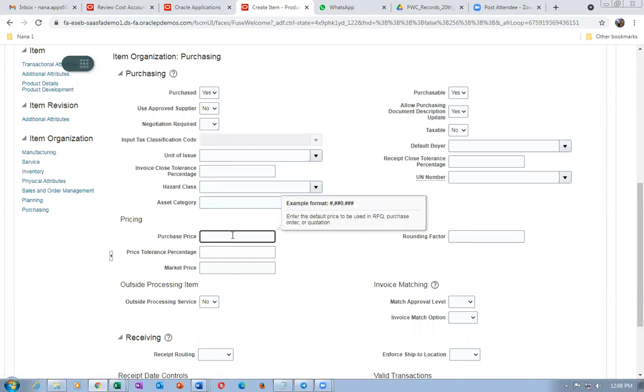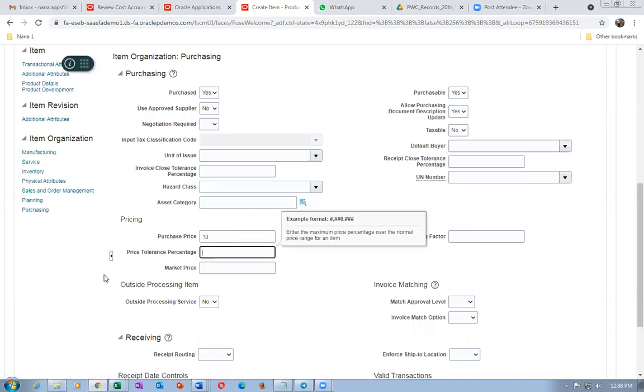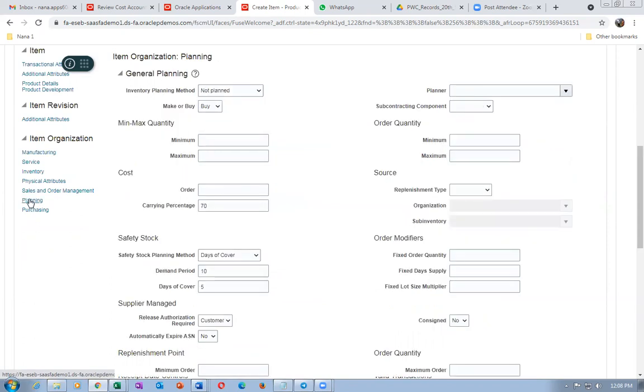The purchasing price is 10. I'm giving it. And then I go to the planning area and make the item a consigned item. Here, consigned is no on the planning area. I will now make it yes. So the item is now a consigned item. These are the two things which are making it so.